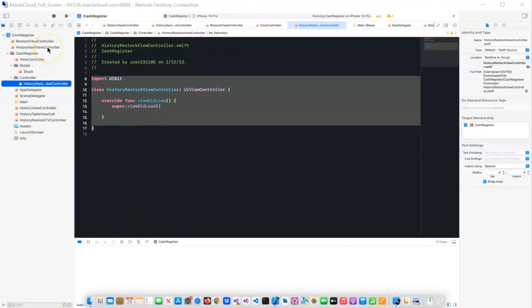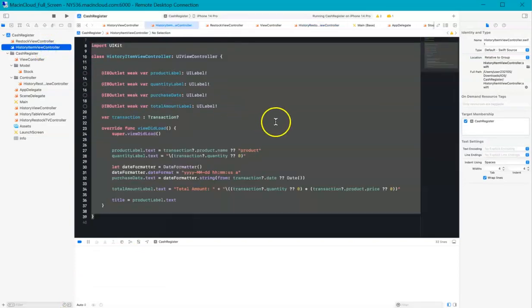Next is History Item View Controller. So this controller displays the details of a transaction, including the product name, quantity, purchase date, and total amount. The details are obtained from a transaction object passed to the view controller and are displayed in various labels. The viewDidLoad method sets the text for these labels and also sets the view controller's title to the product name.